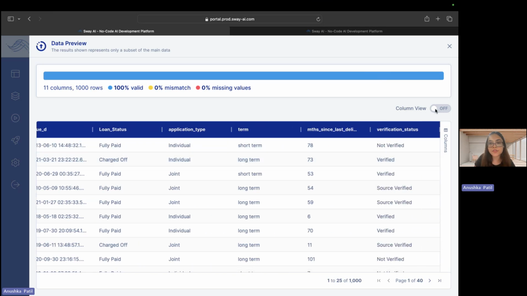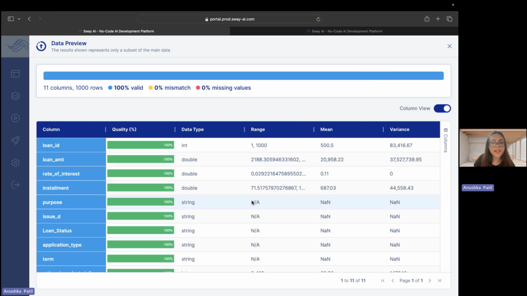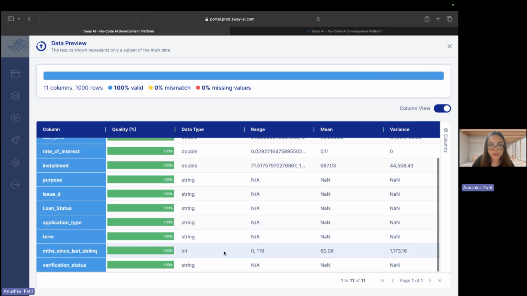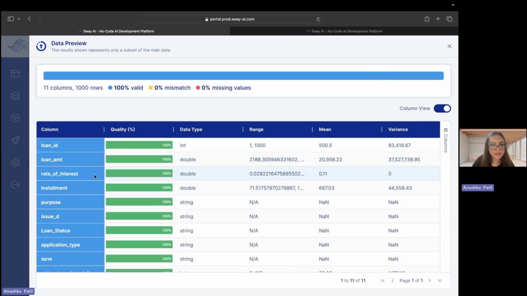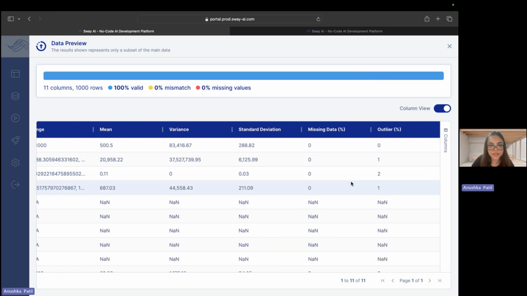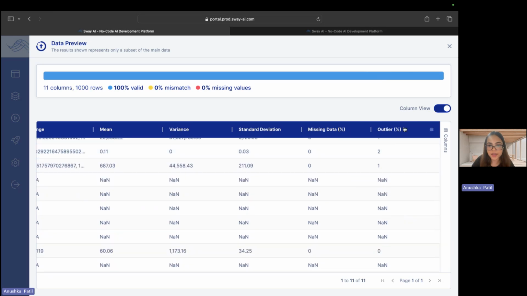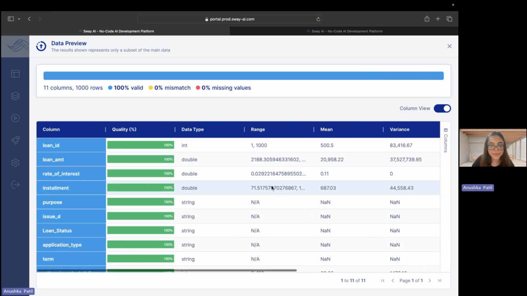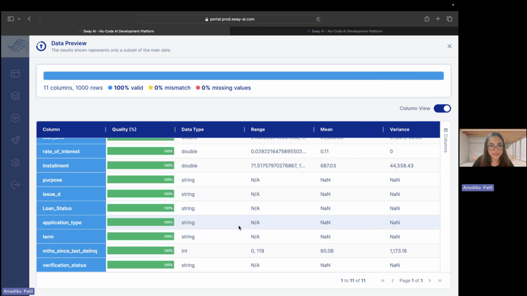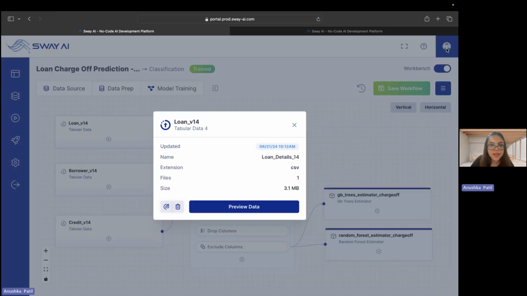columns. You can also click on column view. This is basically the inference for the data. So you can see the percentage, the quality, and the data type for each column. If it's a numeric column, then the range, mean, variance, standard deviation, percentage of missing data, as well as outliers. Of course, the range, mean, and variance won't be available for the categorical columns here.